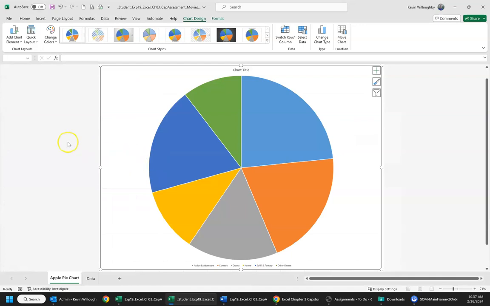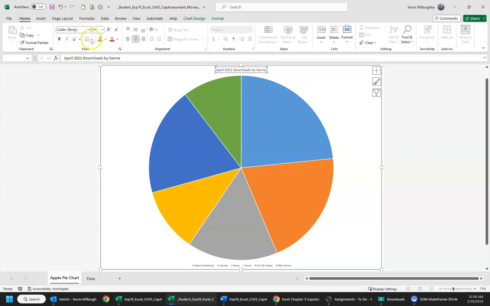Step 3, we want a new title. So if you left click on the title, we can just start typing here. April 2021. It's going to appear in the formula bar, not in the actual axes or title yet. Download by genre, and we press enter, and there it comes. And we want it bolded, so let's go into the Home menu and press bold.